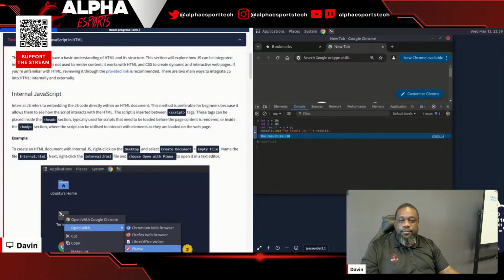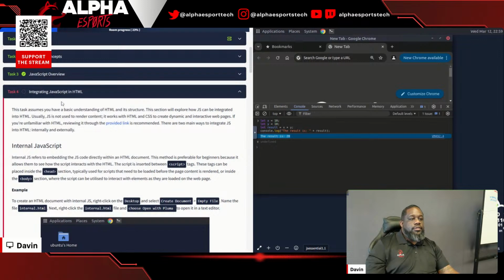So again, in the next task, we're going to integrate JavaScript into HTML. This task assumes you have a basic understanding of HTML and its structure. The section will explore how JavaScript can be integrated into HTML. Usually JavaScript is not used to render content. It works with HTML and CSS to create dynamic and interactive web pages. If you're unfamiliar with HTML, review it through this link, which we've already done, but there are two ways to integrate JavaScript into HTML.